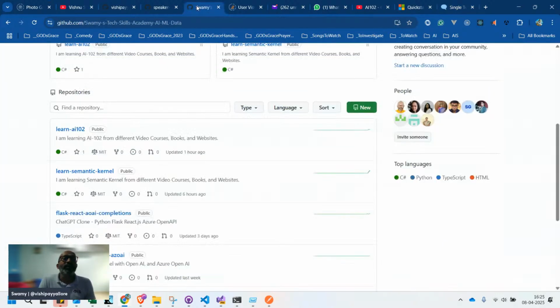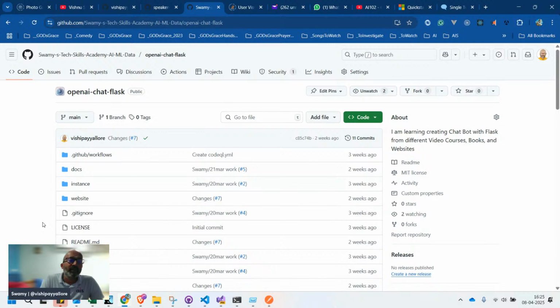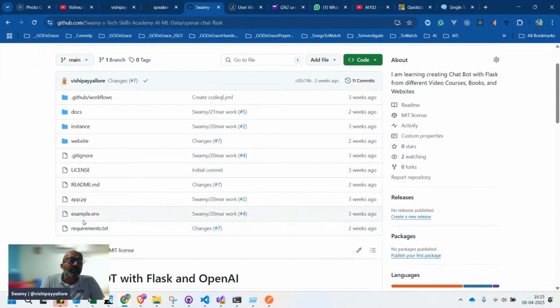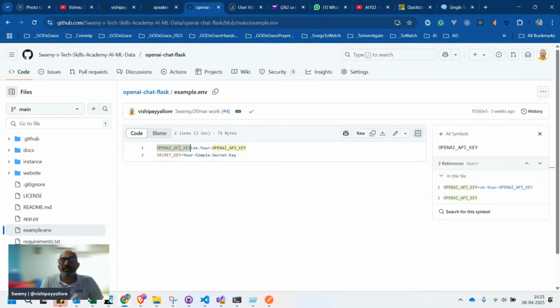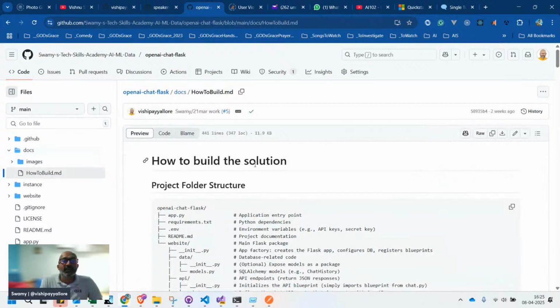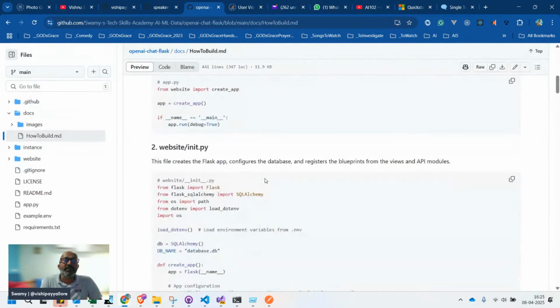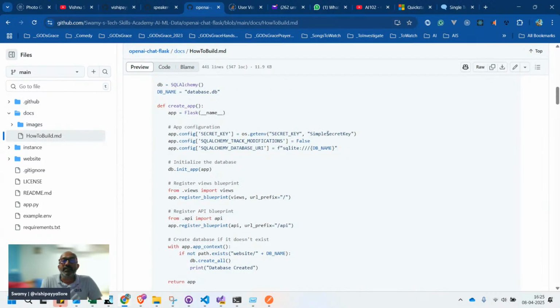So you can go into this, and I'll show you very specifically. This is the one, and here is an example.env. You can write your OpenAI API key there. I just put it in an environment variable, and you can go to the docs to see how to build it. If you follow these steps step by step, you can create this. It's a simple secret, and that's what I use.